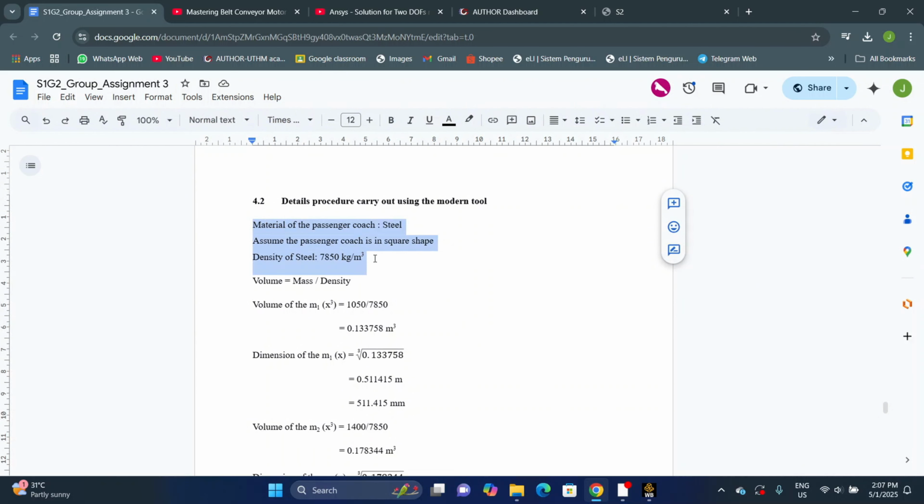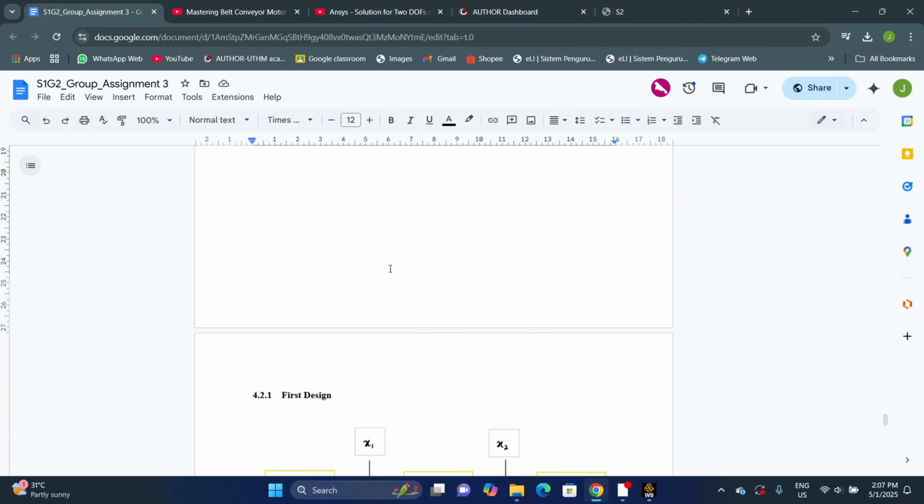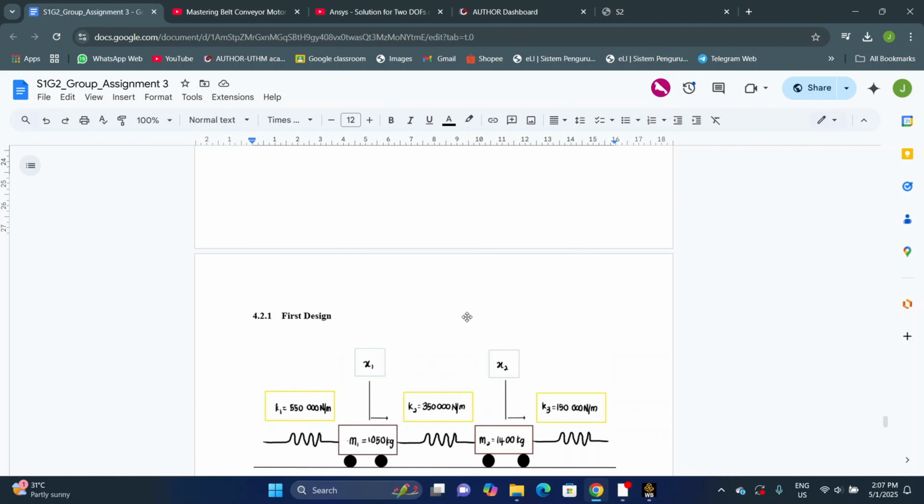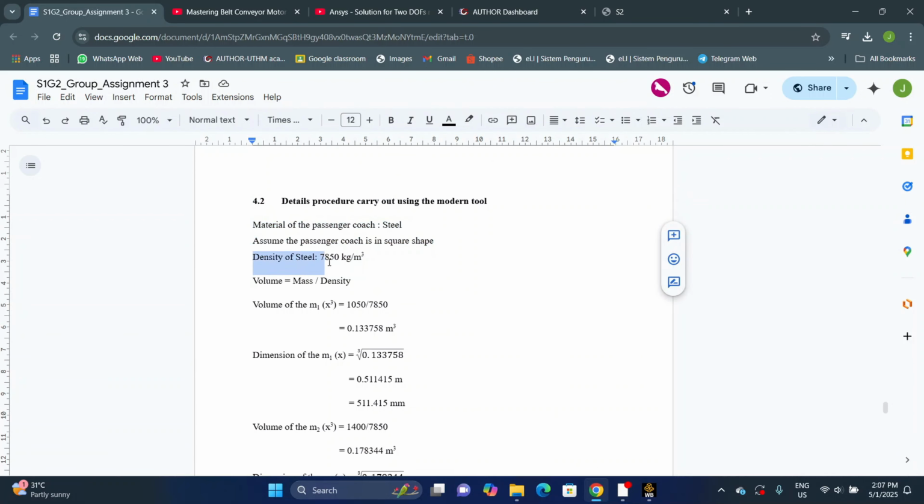We assume the material of the passenger coach is steel, and we assume the passenger coach is in square shape, which is mass 1 and mass 2. And the density of the steel is 7,550 kg per meter cube. And by using this formula, we can get the volume of mass 1 and mass 2. By doing this calculation, mass per density, we get that the volume of mass 1 is 0.133758 meter cube.